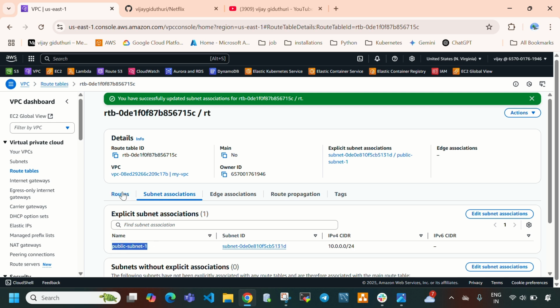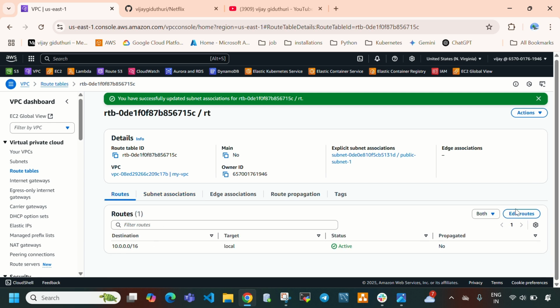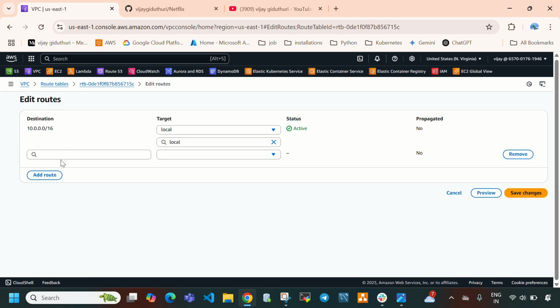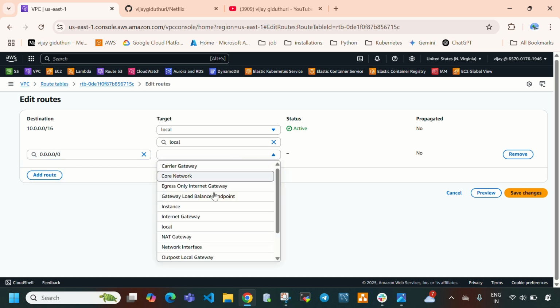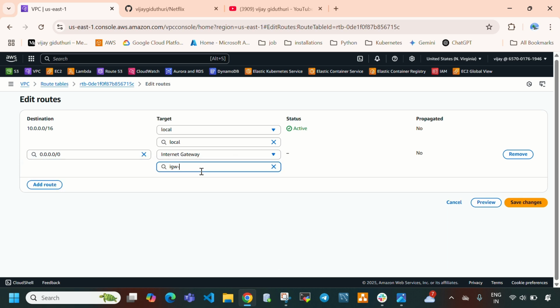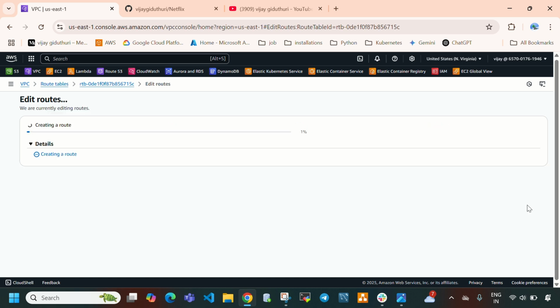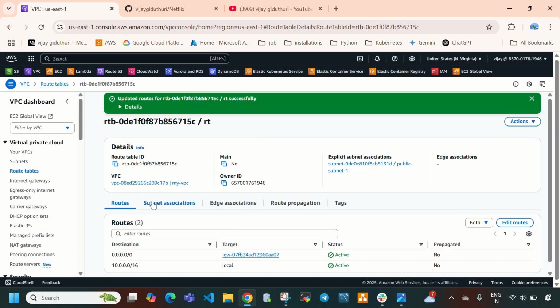So now we need to update routes. Directly select your routes and edit routes, add route, and here 0.0.0.0/0, and through the internet gateway I'm going to provide internet access for this route table. So directly select this internet gateway and select save changes. So successfully we updated routes.